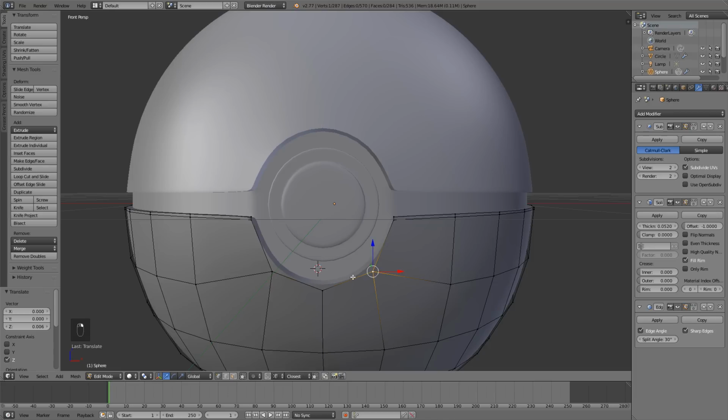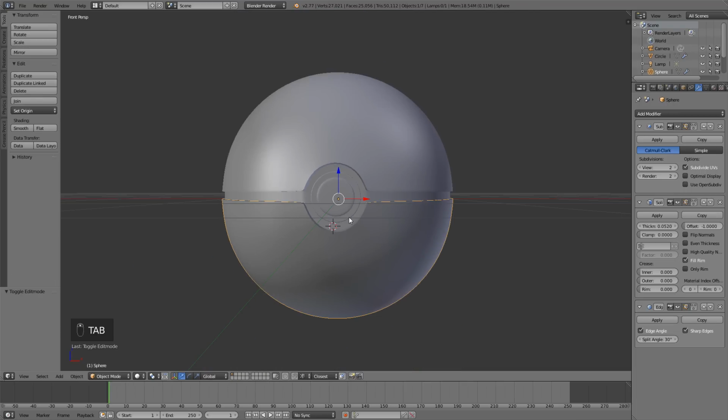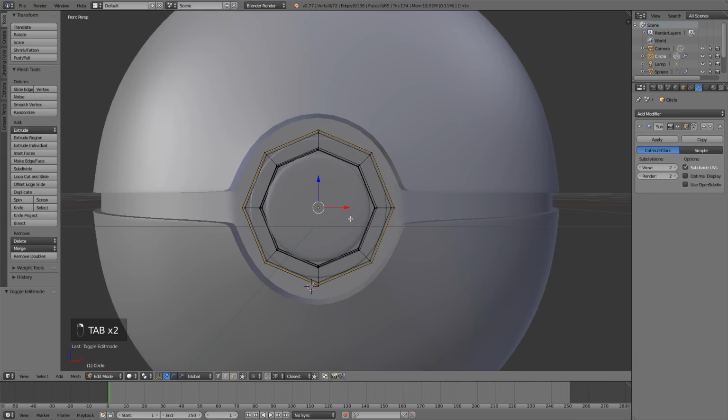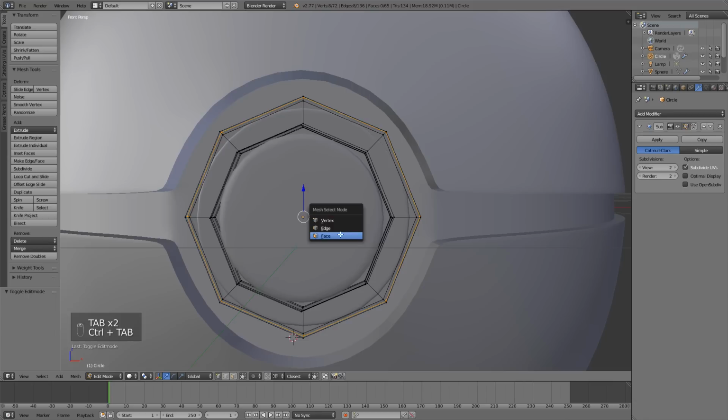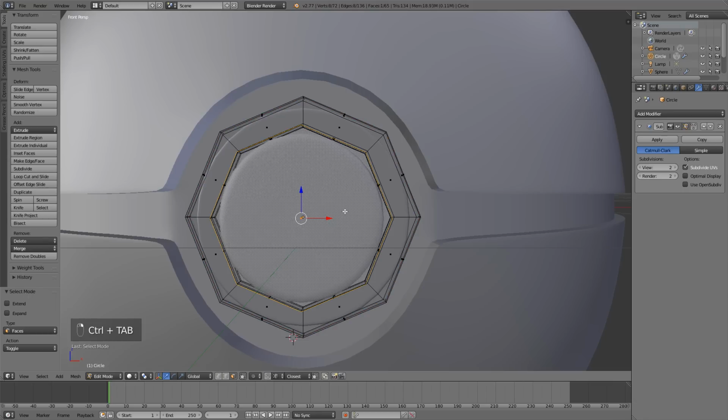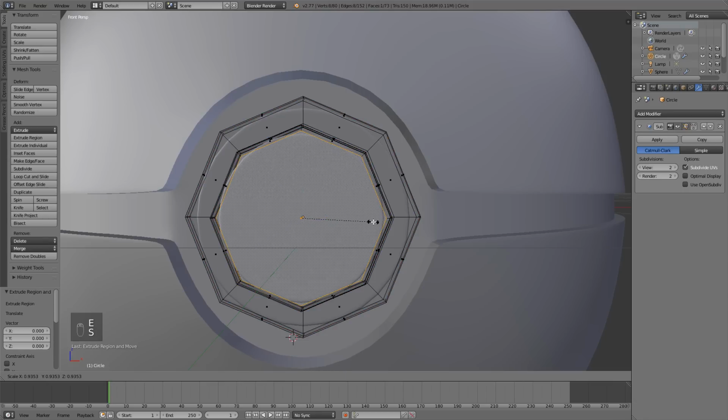I don't think that's a word, but make it not so oval-y. I think that's a word. I'm going to hit Tab to go into edit mode of this, Control Tab, face select mode. Select this and E to extrude and scale it down.